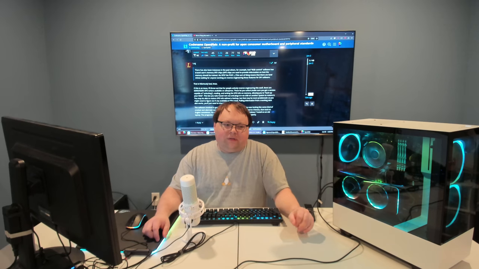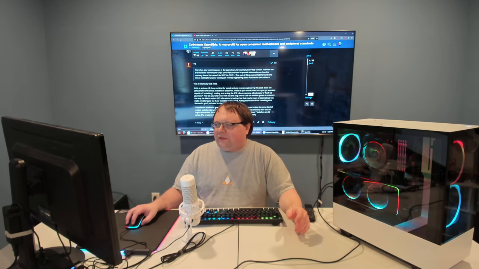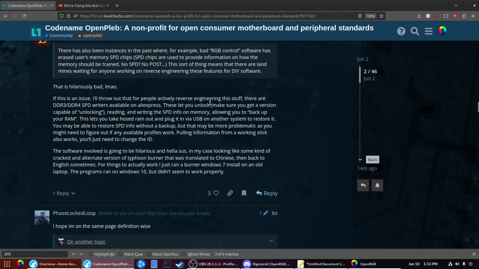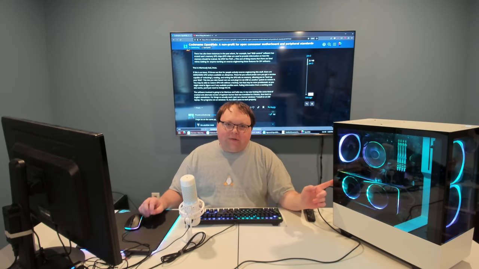But this was a problem with the official software. You can look in here and say, you know, it's bad. It's an issue that the SPD was corrupted. And this is by official software. Now, the problem is whenever I was reverse engineering my Trident Z RGB memory to write OpenRGB, I ran into this issue.